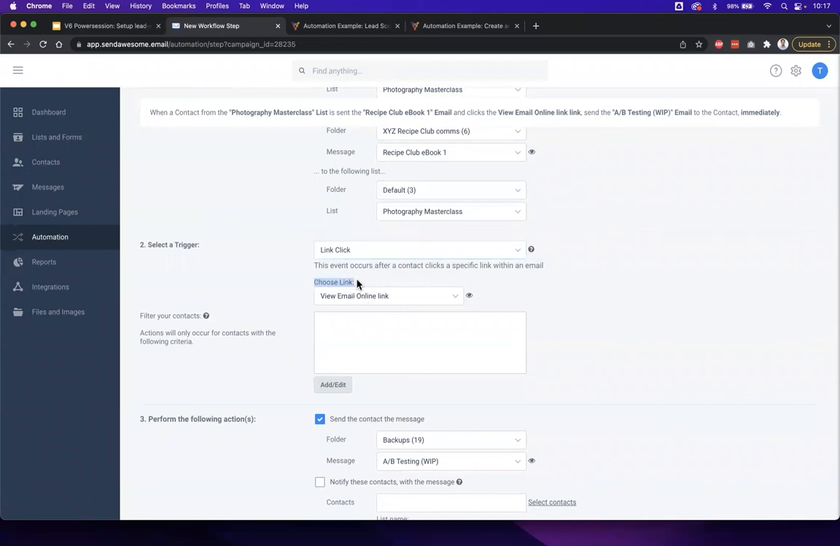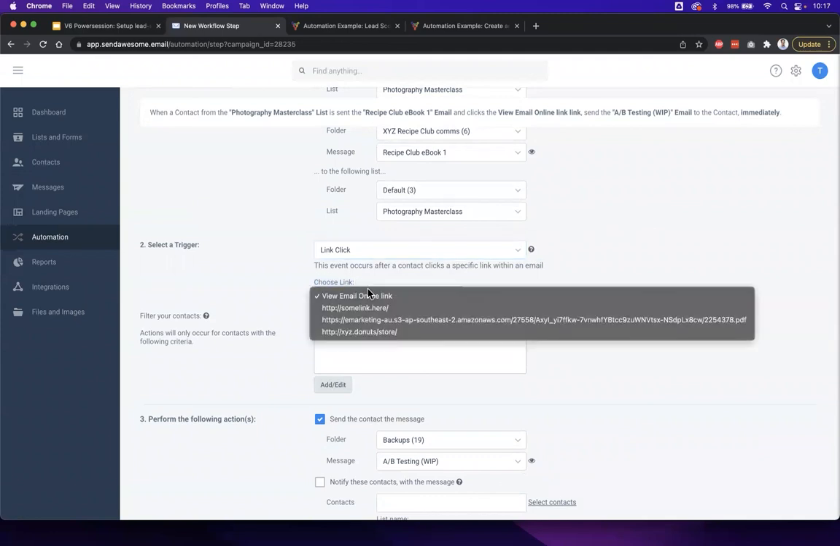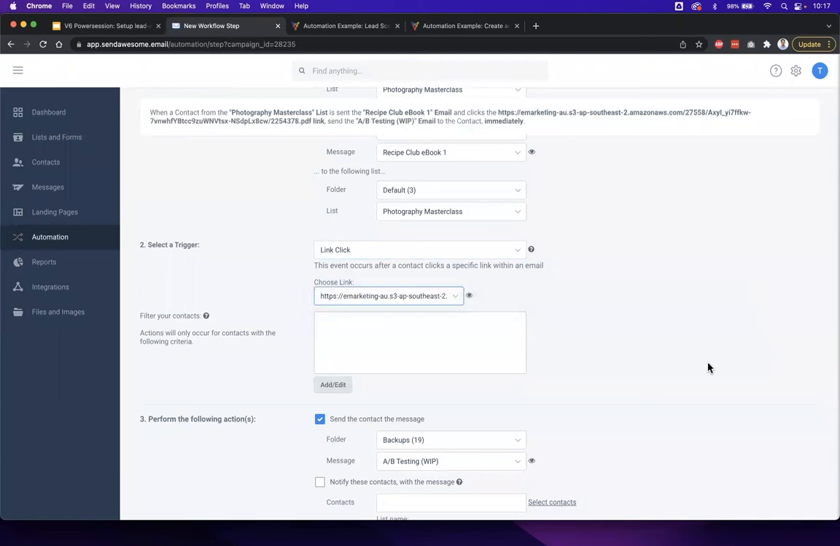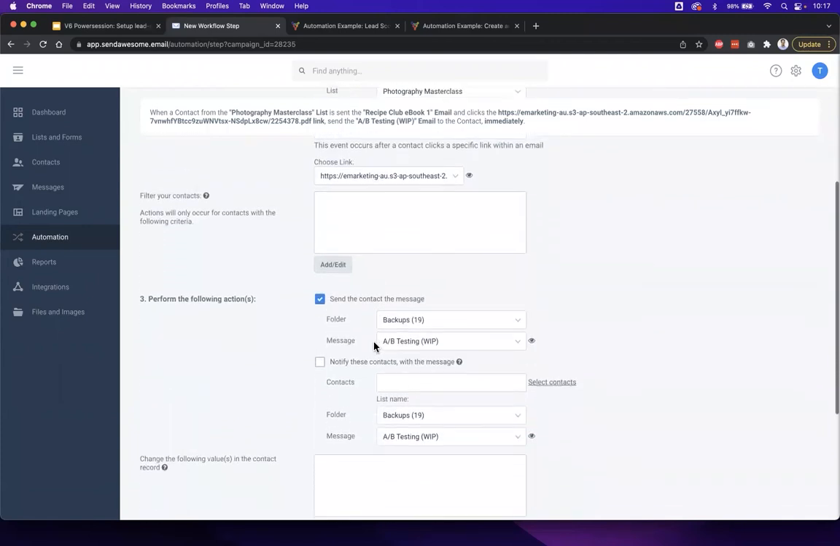And now the next question is, okay, great, what link? Well, my ebook's a PDF, so it's going to be this one here. It is a bit strange with all this funny code here, but essentially the main identifier to look for is that they're viewing my ebook PDF file. So it's this PDF here. Cool, okay, so when the system sends them ebook number 1 and they click the link for the ebook PDF file, what do I want Vision 6 to do?